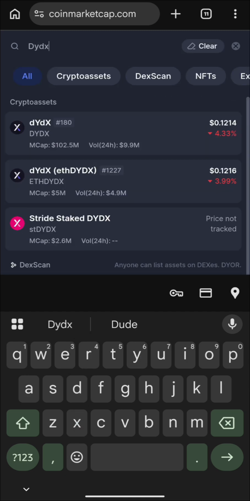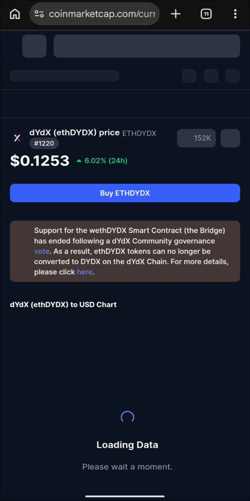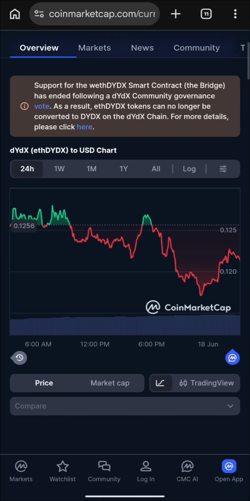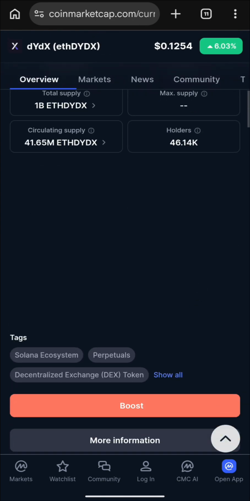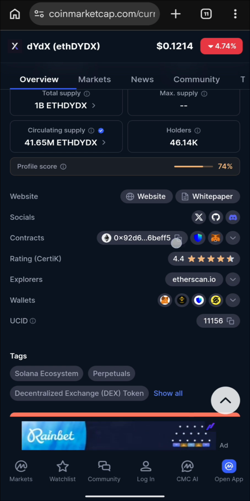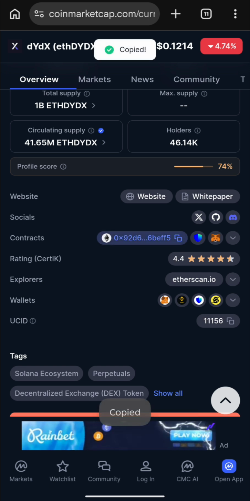Now this is going to bring two different dYdX for you on CoinMarketCap. We would like to pick the one on ETH, the ETH dYdX. Once you select that, allow the page to process a bit. Then just scroll down a bit until you can see the contract address exposed. Now copy this contract address because it's going to come in handy later on in this video.